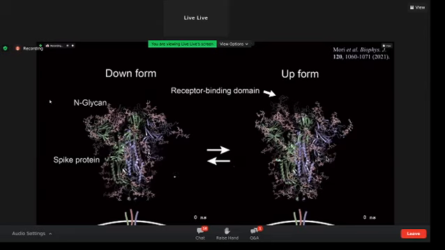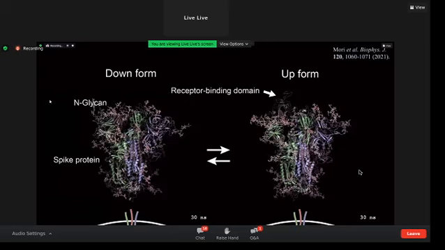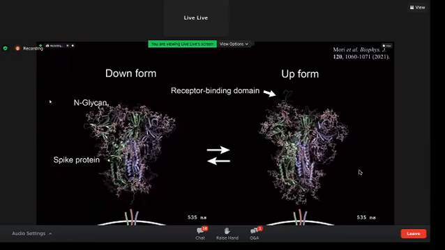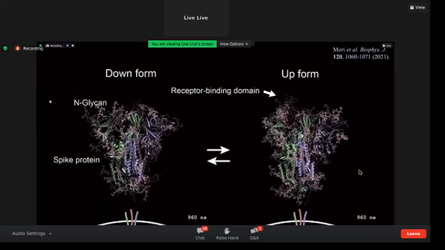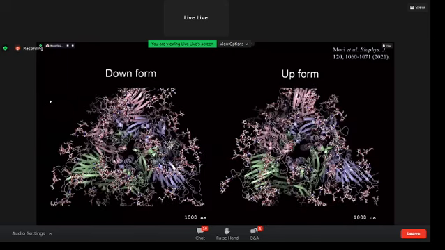We performed both simulations for 1 microsecond using Fugaku. By performing MD simulation, solving the Newtonian equation of motion, you can see the dynamics and how this protein moves in the water. And then after the simulation, we analyze the simulation trajectory and focus in this study.